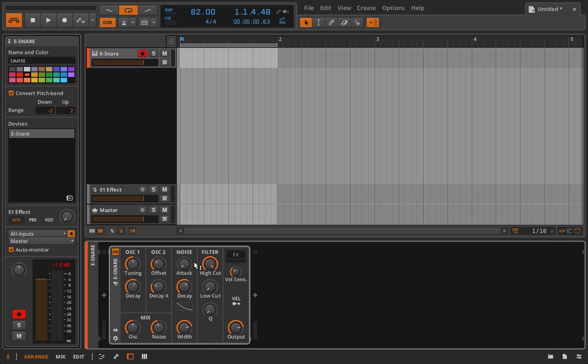Let's increase the width here as well. Right, so you hear that little delay. Now we can take a look at the filter section here. First thing to be aware of is that the low cut filter does not have any control over oscillator 1 or 2. This low cut is not going to have any effect at all.